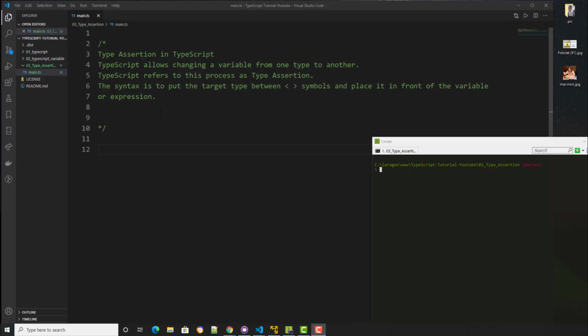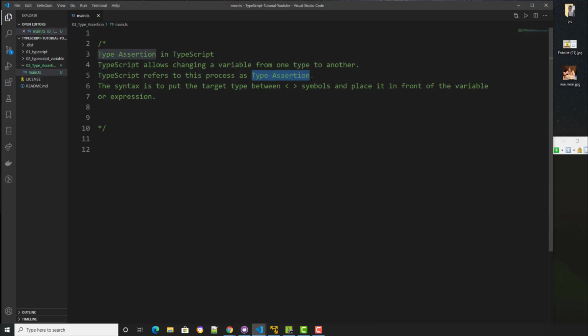Okay, so we're back on the tutorial. We're going to talk about type assertion in TypeScript. I'm going to read the definition on this one so we can make the example. TypeScript allows changing a variable from one type to another. Basically you convert something to another, and TypeScript refers to this process as type assertion. You should remember this term if you're going to search for something.